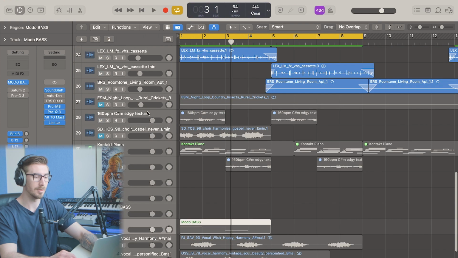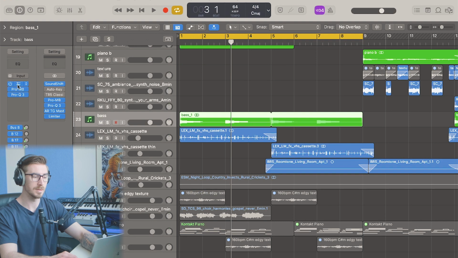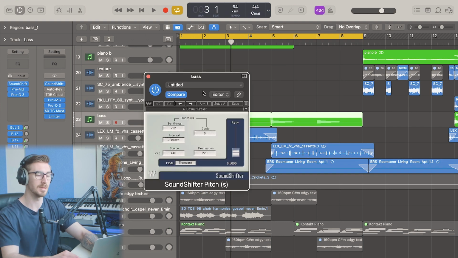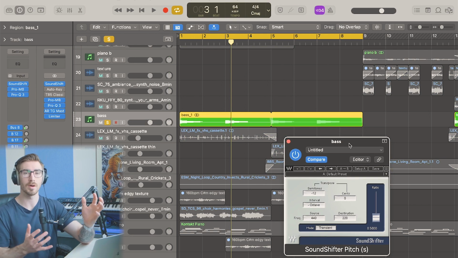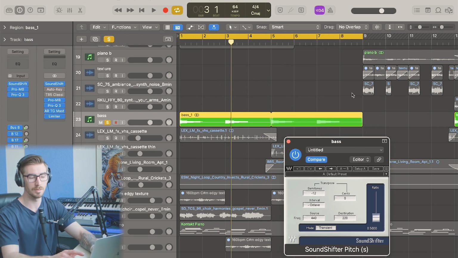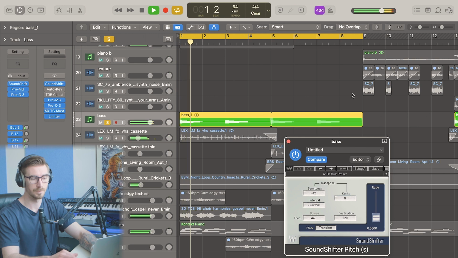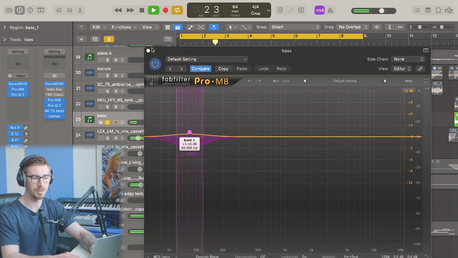I bounced it out, and then here you can see I've sound shifted it down an octave. This also introduces some artifacts and just makes it a little bit kind of distorted and off sounding, but I actually quite like that sound a lot of the time. So you can hear that's a bit distorted. Some multi-band compression.